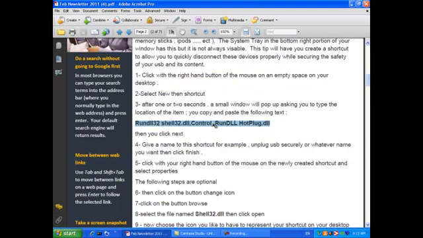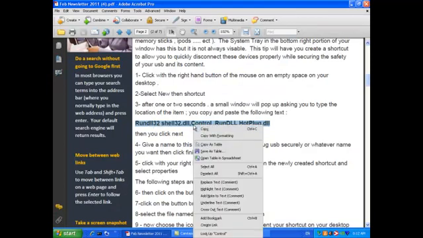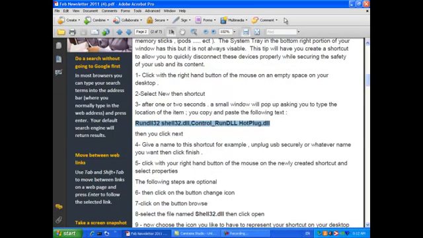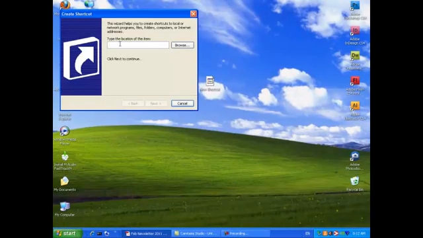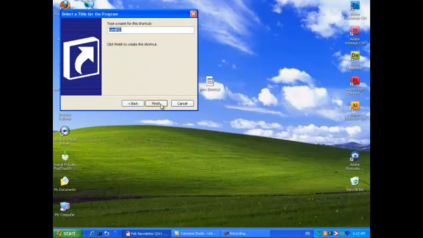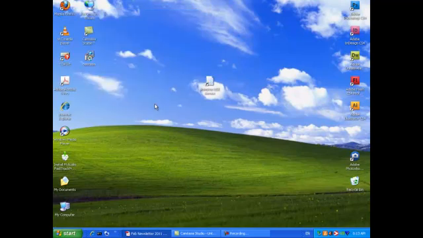You can type out this text, but I'm just going to highlight it, copy it, go back to the shortcut that I'm creating and paste that in there. I click on Next, and now I give it a name. So I'm going to put in here remove USB device. Go ahead and click on Finish, and that's all that you require.